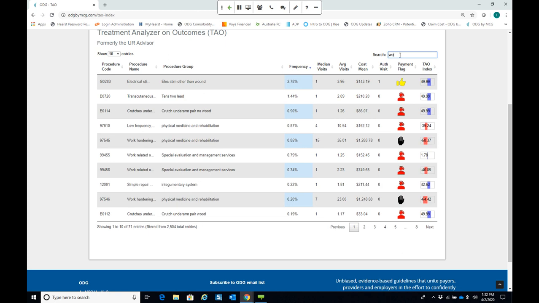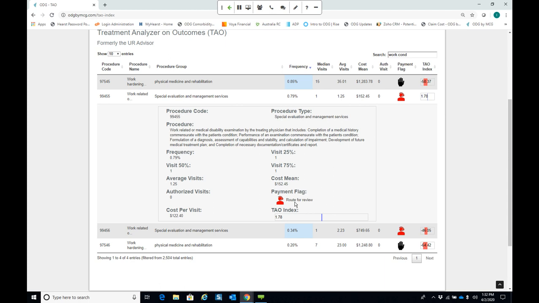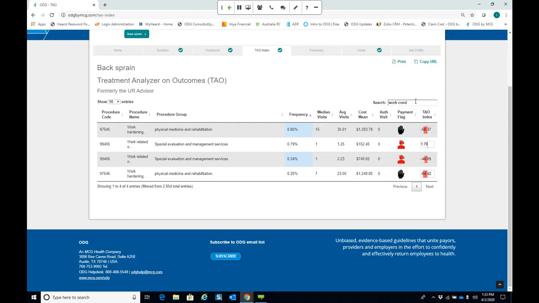Anything that triggers a red flag, that's what we categorize as route for review. So it doesn't mean that a red flag procedure is inappropriate. It just means that you should look at the specifics of the case in order to determine if it's appropriate or not. So work conditioning is a good example. It's something that might be very effective for some patients, depending on their criteria, and maybe less so for others. Most surgical procedures will be something that you'll see as a red flagged procedure because you wouldn't want to just go ahead and do surgery on any patient. However, if they have certain criteria, it would make sense to approve it.